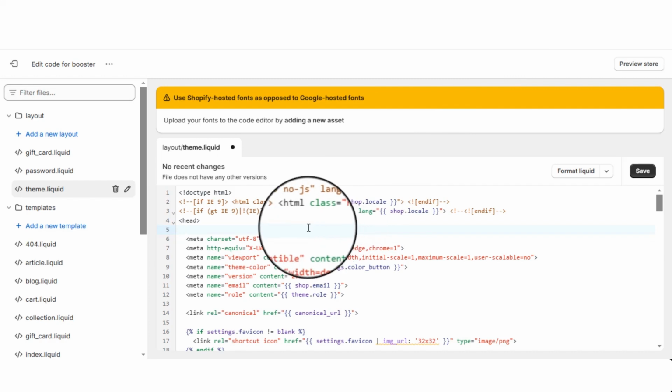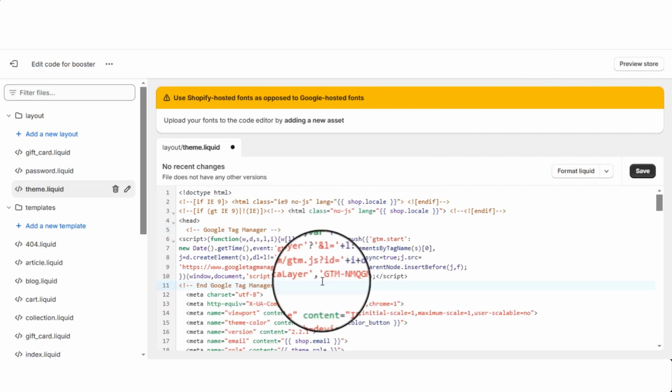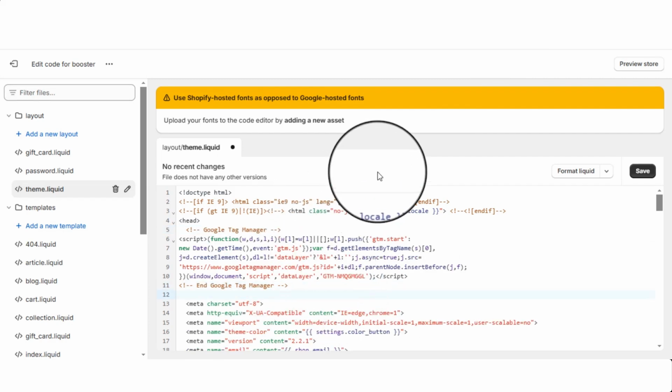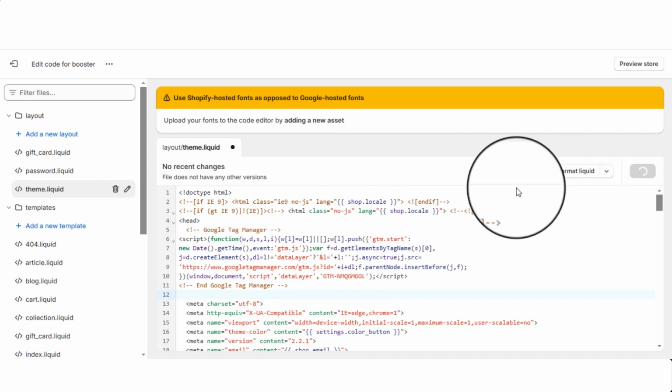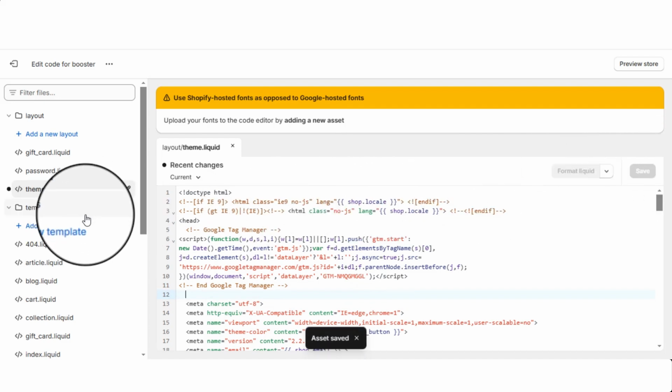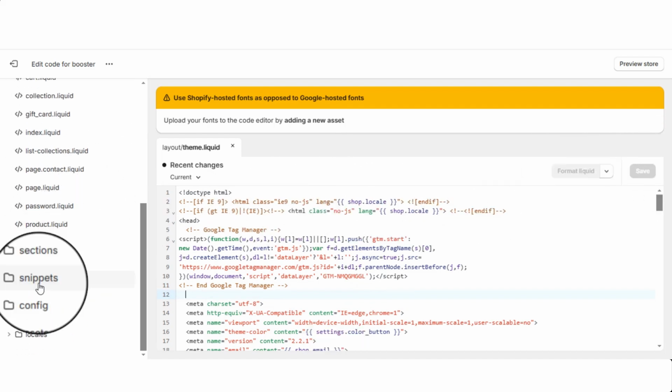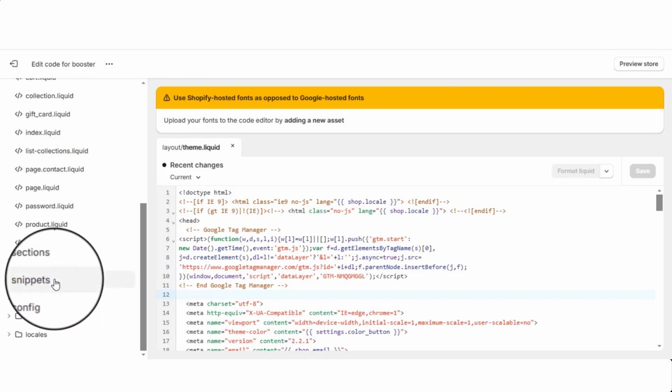Go back again to the Shopify backend, and paste here. And save. Then scroll down. You can see here Snippets. Click on Snippets.